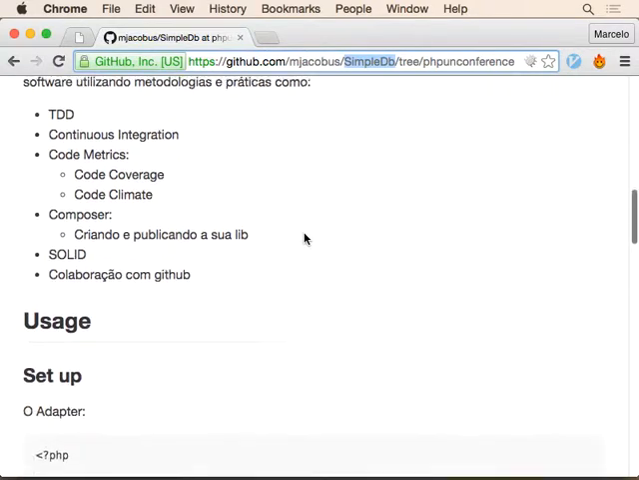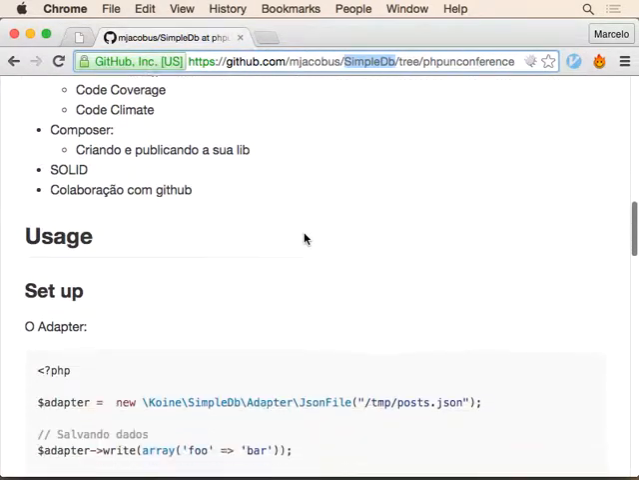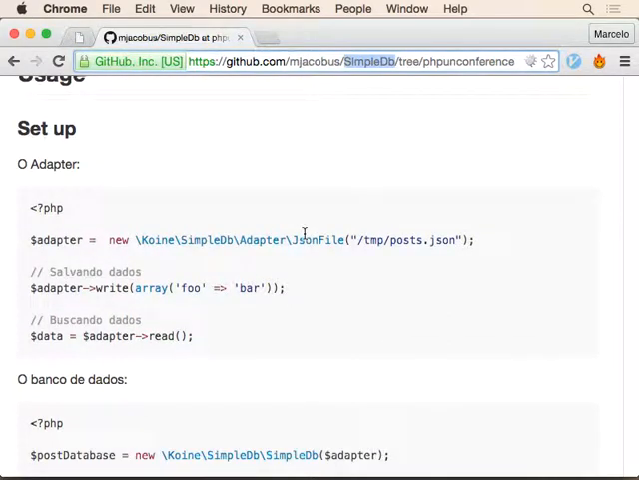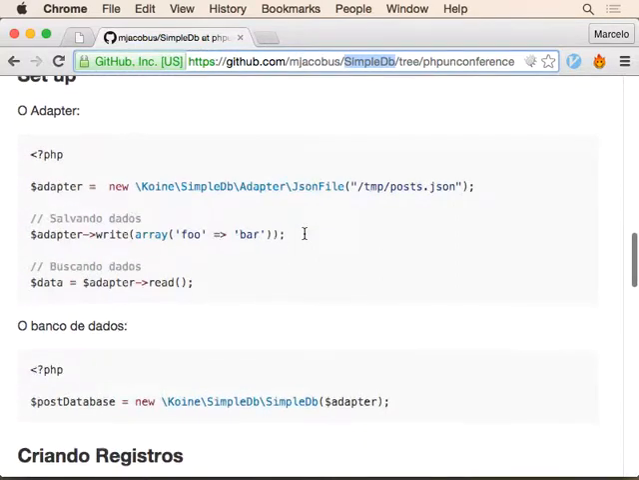So how will this library work? We have here the README page. If you want, you can clone this repo and play a little bit later, or now if you want. This is under the namespace Kini SimpleDB, and we are going to build an adapter. This adapter will read content from a JSON file, and it will return an array, a collection of arrays.